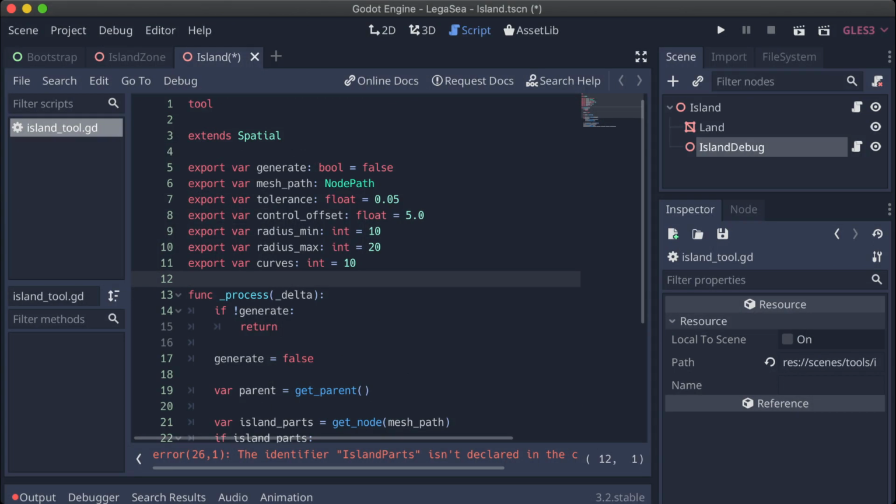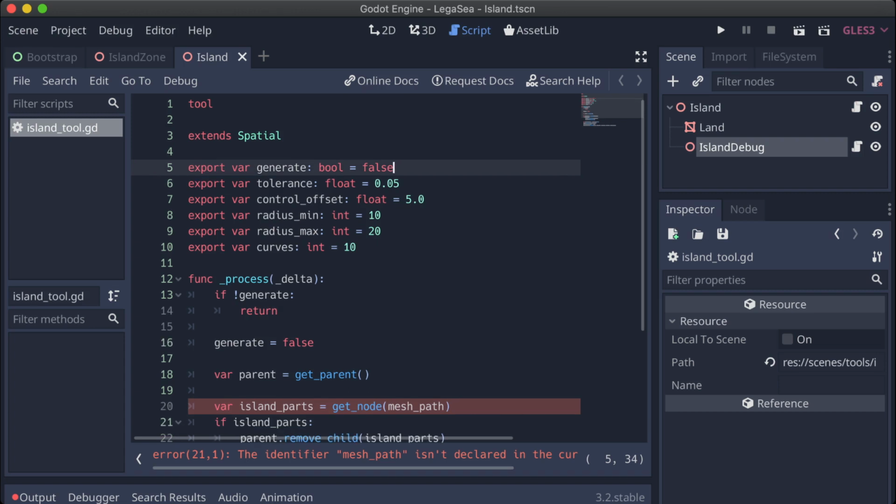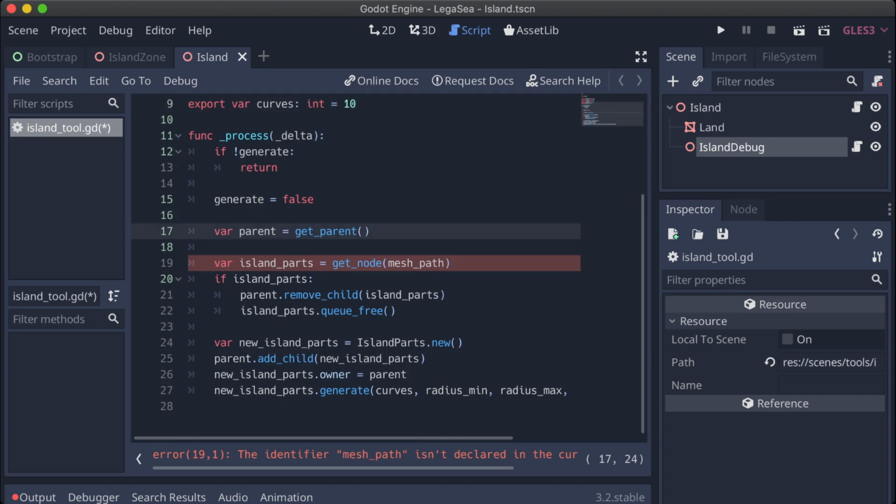So now the relationship has changed. We're just going to operate off of parent mesh path. I guess we could just set that and leave it as a land path or something. So I don't know that is going to be needed. Tolerance control offset, not needed. Radius min max and curves, fine. So we're going to get our parent.